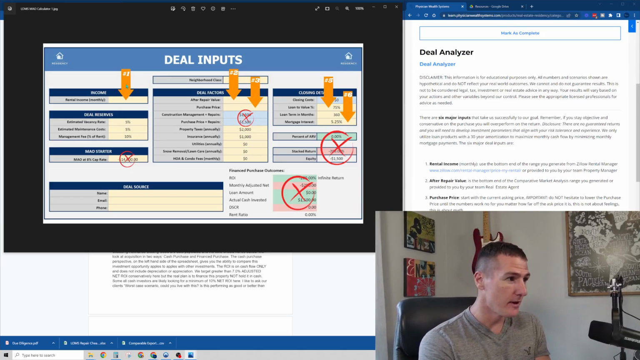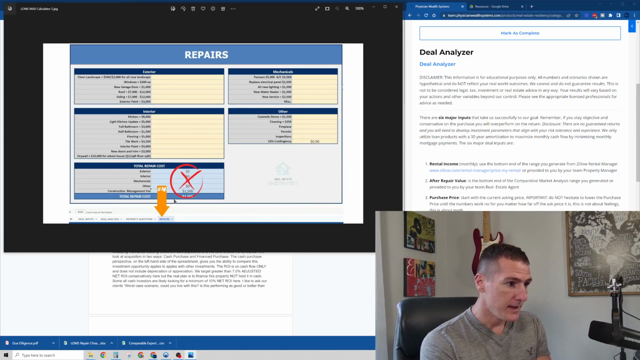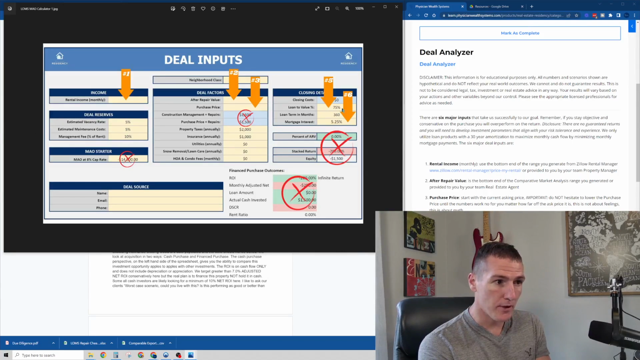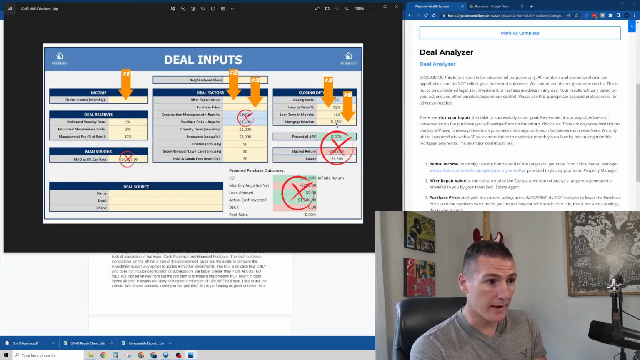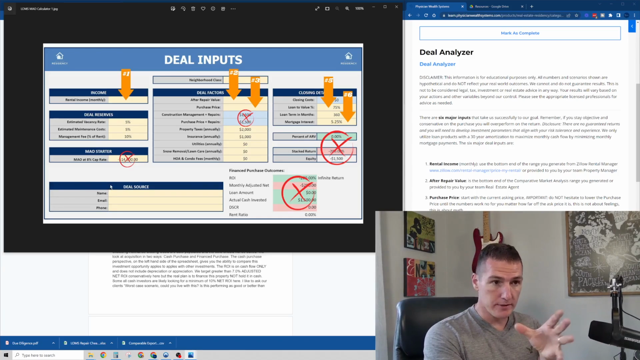So to recap: 1 is rental income, 2 is after repair value, 3 is the purchase price. Don't be afraid to put it where you need to put it. And 4, we click the repair tab down on the bottom and enter our repairs in these cells. And 5, we go back to the LTV, the loan to value. I have it set at 75. That's typically where I'll start. The mortgage interest rate, we have in there as well. So now let's jump over into some actual examples of this sheet.